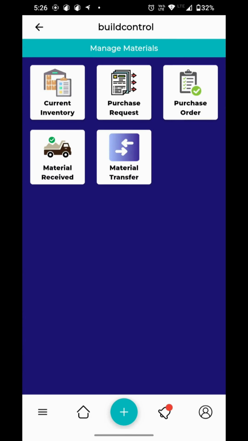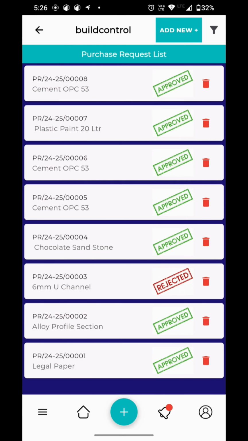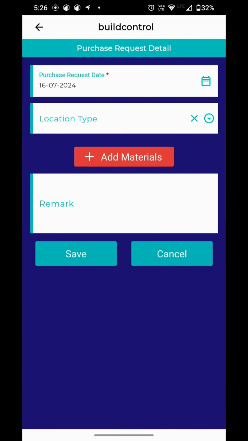Now we will learn about purchase request, how to create a purchase request. So for creating a purchase request, click on purchase request. Click on add new for creating a new purchase request. Here you have to select the location where this material is required.